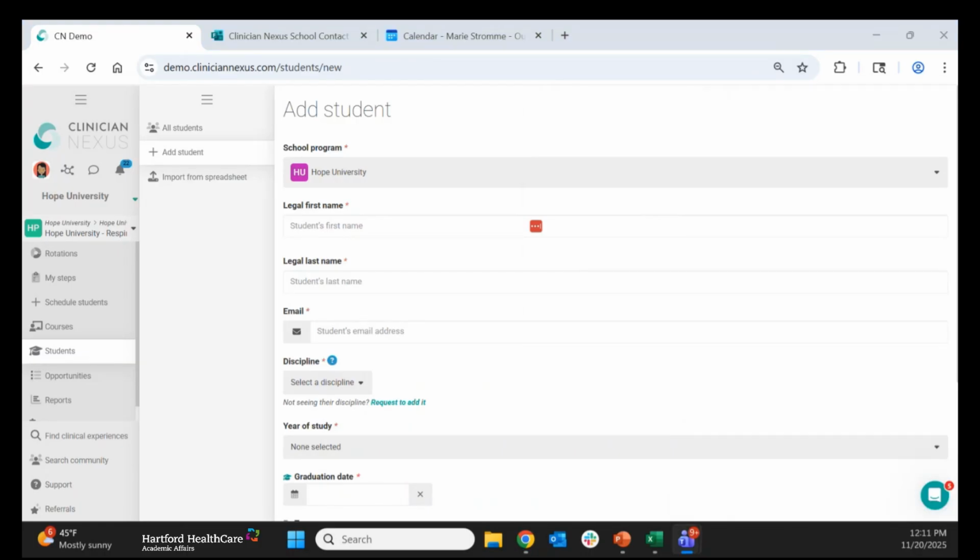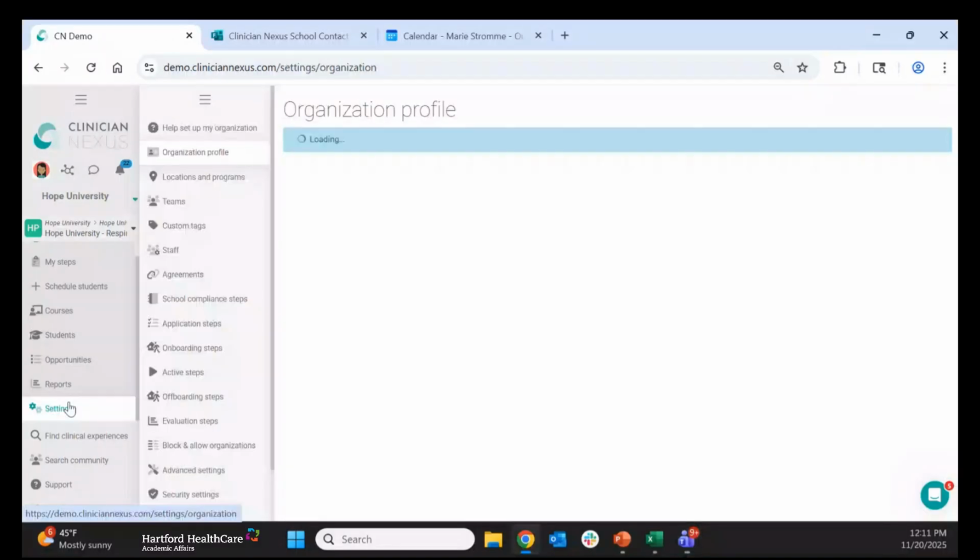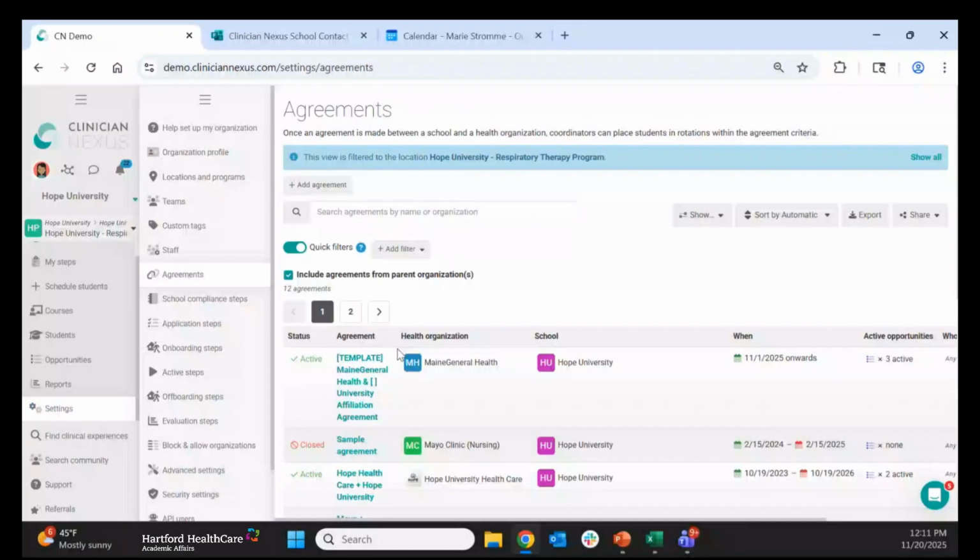One last thing from my end that I didn't mention, but is a good call out, Aaron, based on your comments. If you are already using Clinician Nexus with another health system, your login information is the same. Your access is all the same. The only difference you'll see is that instead of one agreement with one affiliate partner, there will now be Hartford added to that. And when you go to schedule students, you'll select which health organization you want to schedule with.